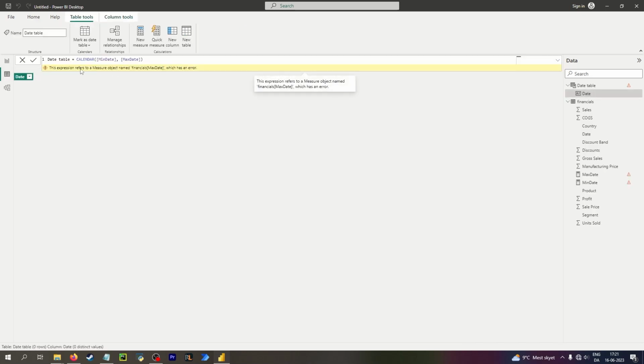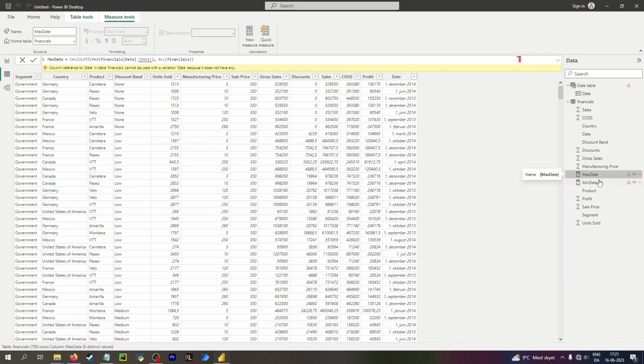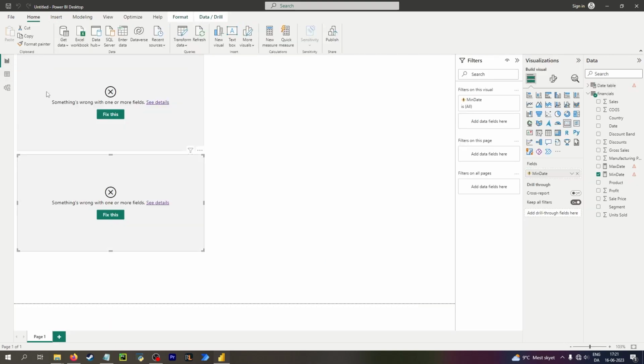The expression refers to a measure object, which has an error. It cannot be used in a variation date because it does not have any column reference to date, and cannot be used with a variation date. I have no idea what that means.